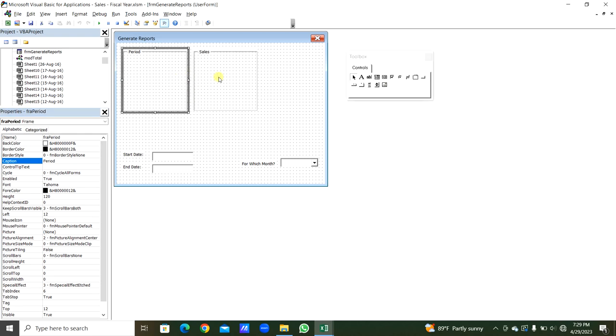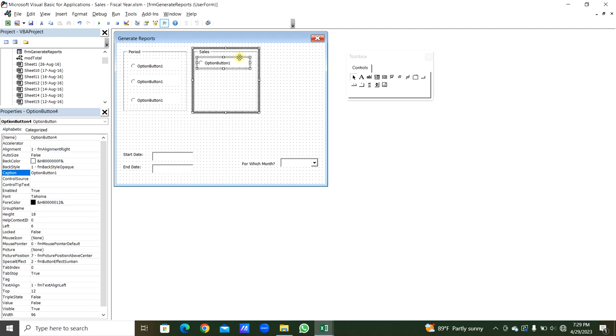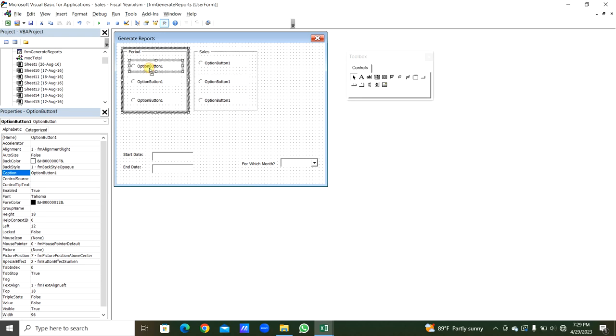Inside the frames, we will get the option buttons. Select the option buttons. Each frame will contain 3 option buttons here. We will copy that. Just select and drag. Then we will copy this option button to the sales frame as well. Here also we need 3 option buttons.